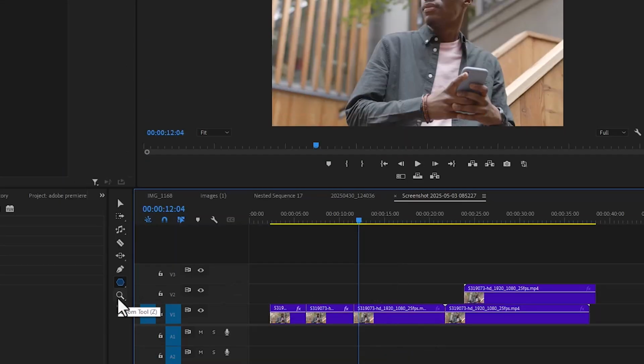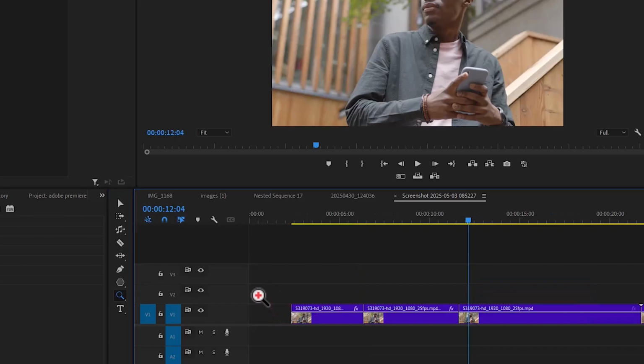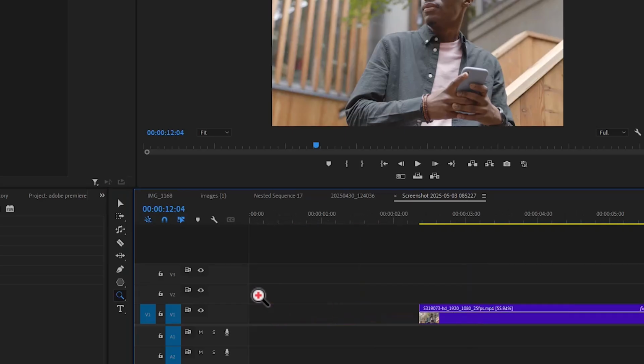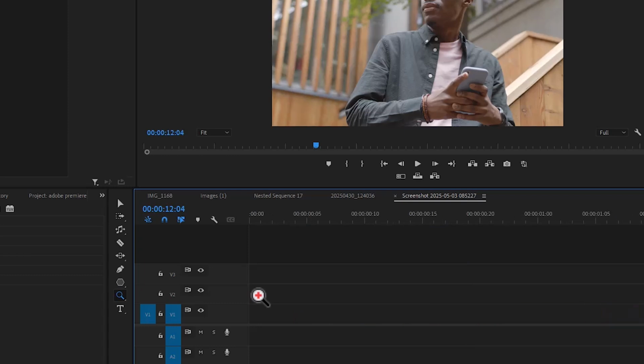Next, we have the zoom tool over here. With the zoom tool, you can zoom into specific points on your timeline. For example, if I want to zoom into this portion, all I need to do is to come over here and click, and it automatically zooms. And now I click again, it automatically zooms. And as you see, the more I click, the more it zooms in.